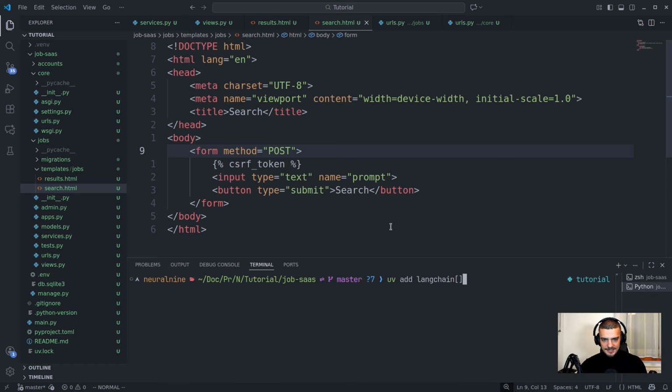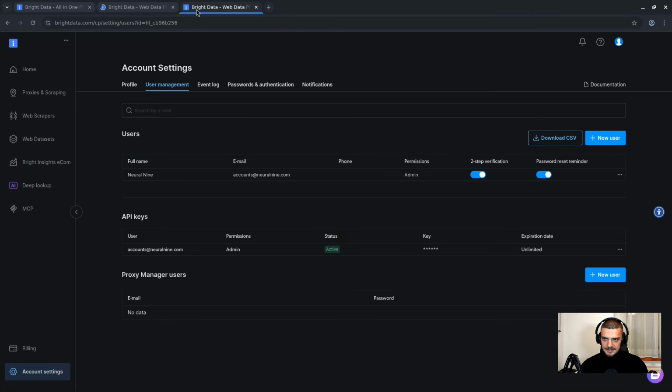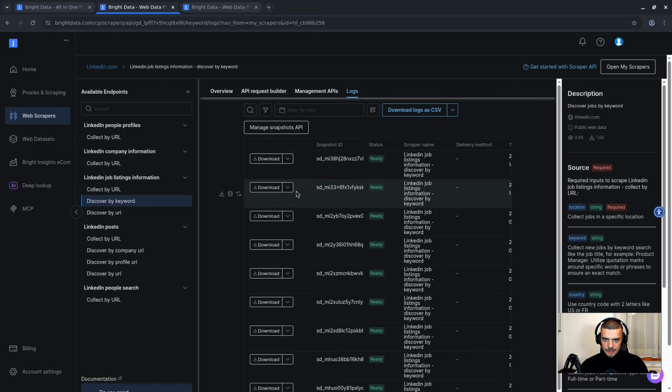Let's see if we have any other mistakes here. Let's resubmit. Now it's loading, so it seems to be working. Let's see what's happening in the command line. Nothing for now. This will take some time because it now needs to load the data from BrightData. BrightData is going to have to run the jobs. You can also, by the way, see on the various endpoints, now I need the LinkedIn one, the logs, and you can see the jobs that you have submitted. Now in this case, all of them are ready, so it shouldn't take too long.